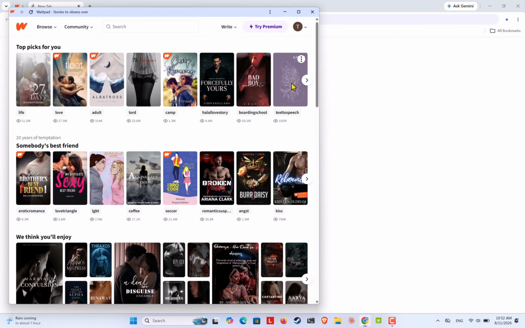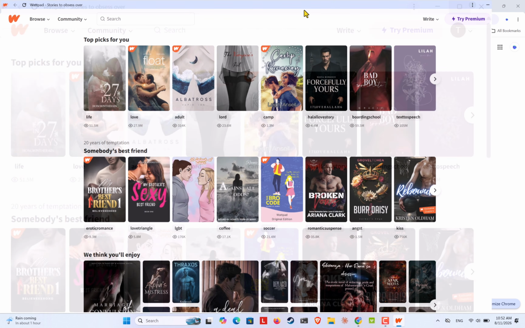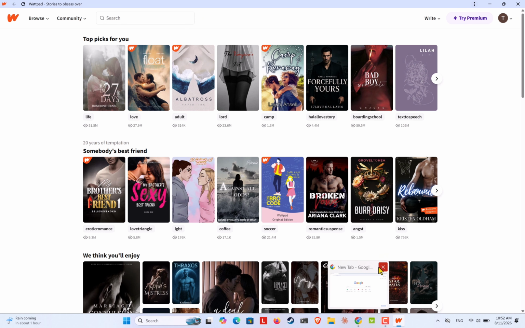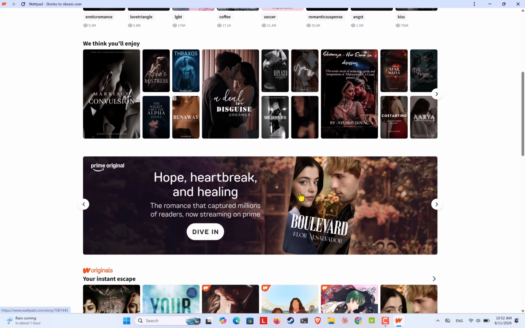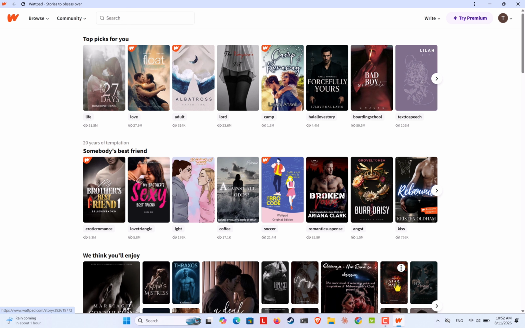After a few seconds, Wattpad will open in its own window, just like a regular application. A shortcut may also be added to your desktop, Start menu, or taskbar for faster access. Keep in mind that this installs the Wattpad website as a desktop app. It gives you quicker access, but it still requires an internet connection for most features.